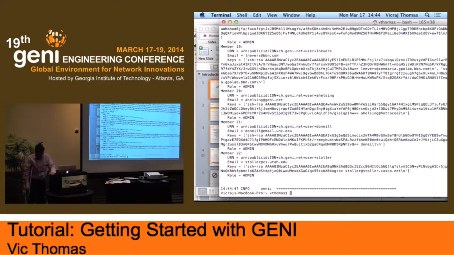So what's happening here is the portal is really the front end to something called a clearinghouse. A clearinghouse is essentially the registry in GENI that keeps track of users, projects, slices. So Omni in this case is talking to the clearinghouse and asking who are the members of the slice. And you'll see a whole bunch of people show up.